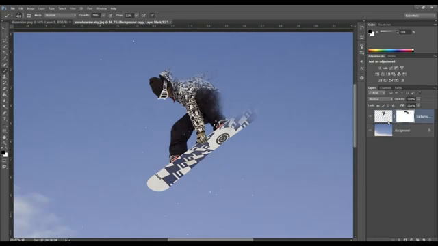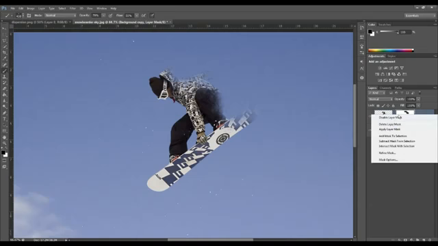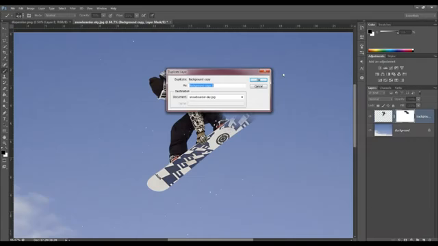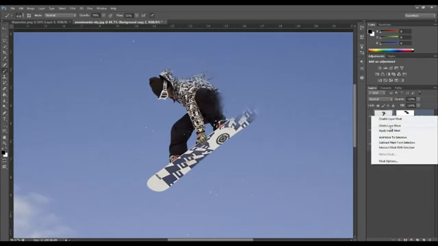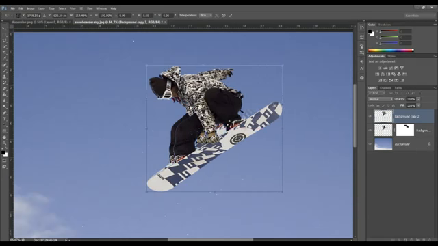Okay, and what we want to do then is just duplicate this layer here, when it lets me. Yep. And then we want to just delete the layer mask. Okay, so what we need to do now is scale this guy right up. So just drag him out a bit there. Drag him up.